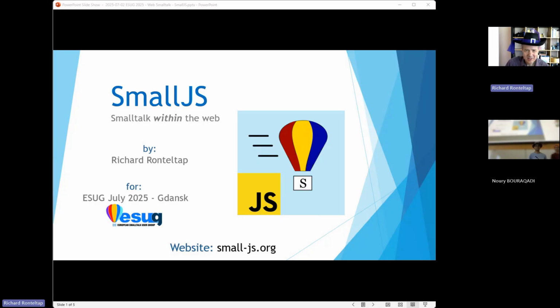This little segment is about SmallJS, and I have subtitled it Smalltalk within the web. It's a little more tighter integration with the web JavaScript framework, which I'll get to in a minute. And my name is Richard.